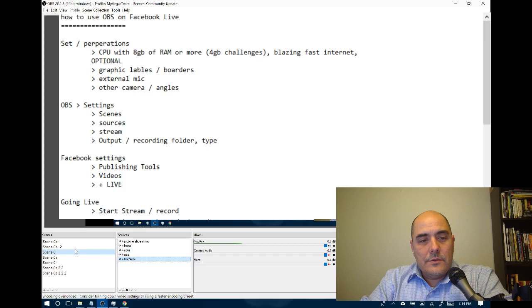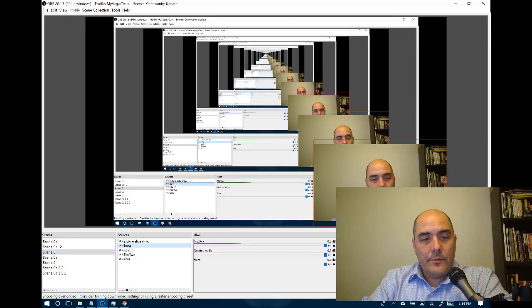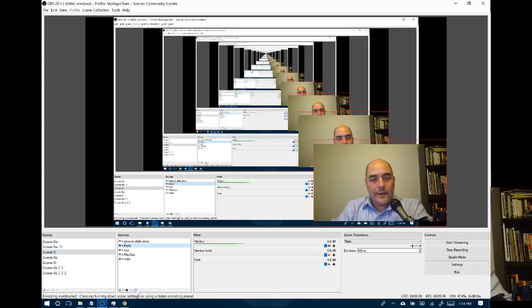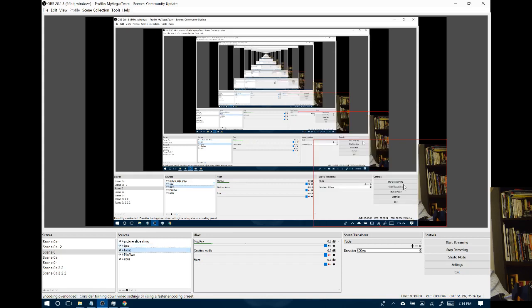Oh, you probably can't see that. And that's because the camera is in the way. So let's move that out of the way. Very good. Now you should see the settings mode.